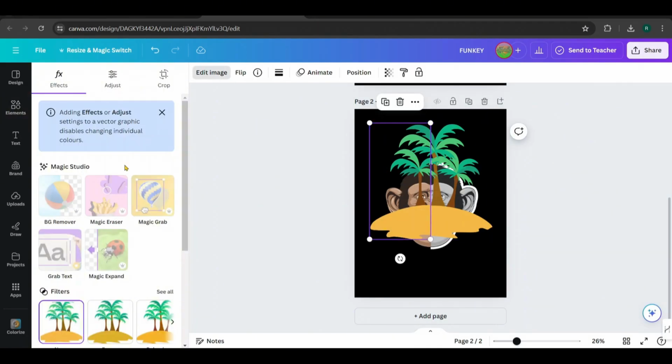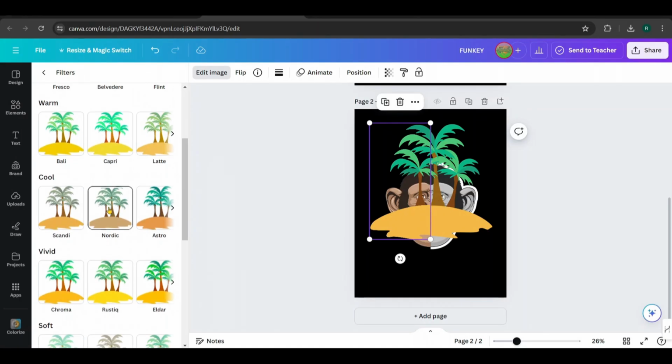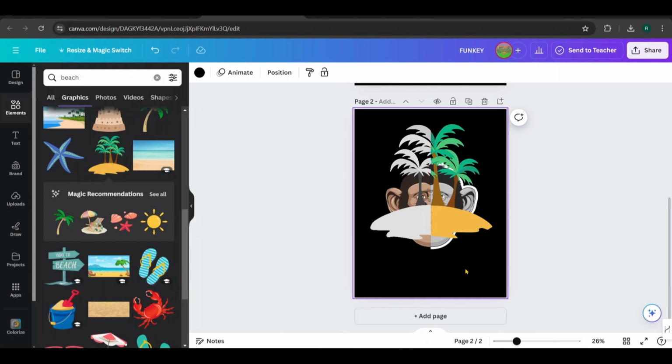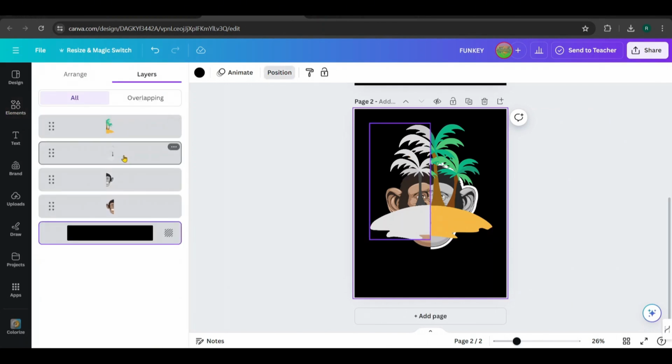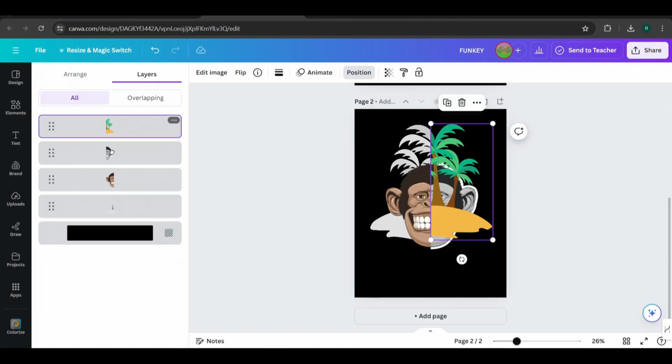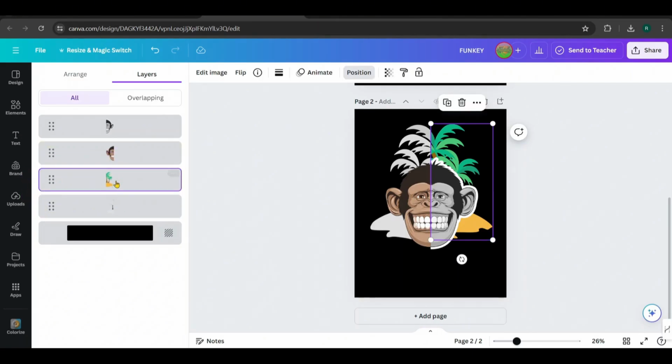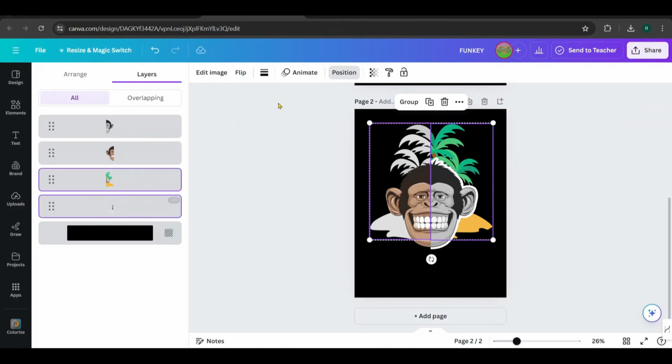Now I'll add a filter to the left side part like this. This will give a unique effect to our design. Now, adjust the layers from the position settings to keep the beach graphic behind the monkey. Group them together by holding the Shift key and selecting each element.